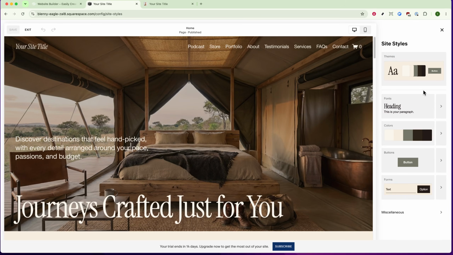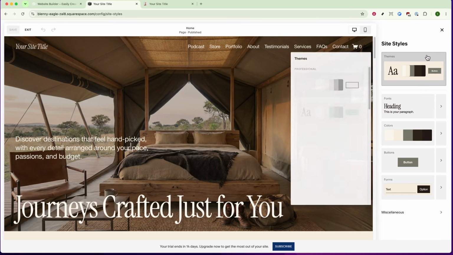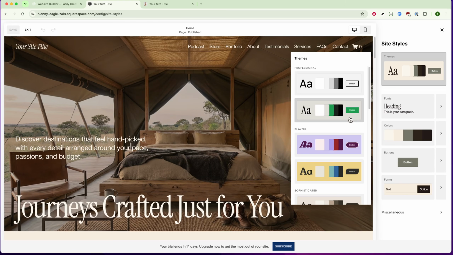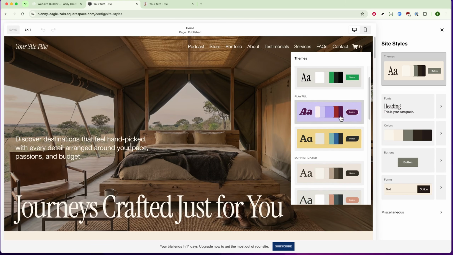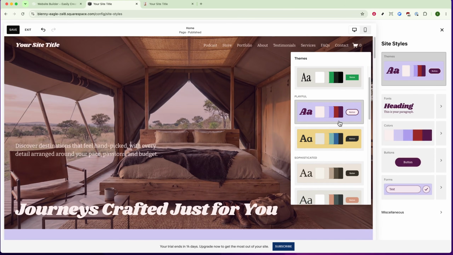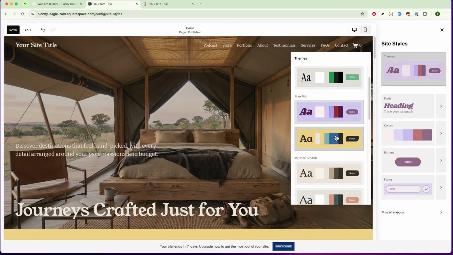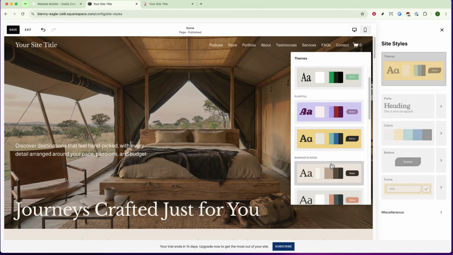Take your time to preview the designs and explore your options. Each theme has its own unique style and layout, so it's worth browsing carefully to find one that aligns with your vision for the site. When you've found the perfect new theme, click to apply it to your site. This is where your website's transformation begins.